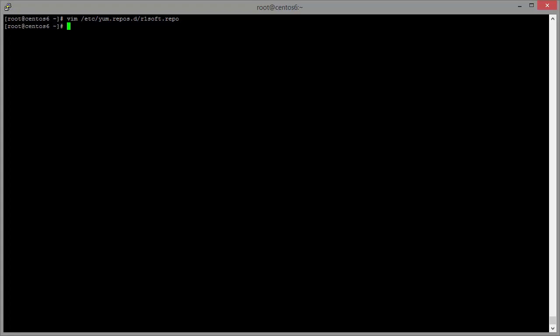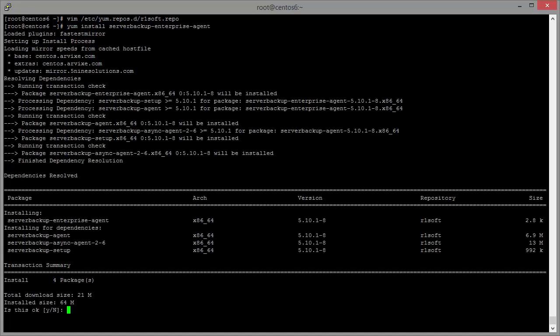The package that we're going to need for the agent here is called serverbackup-enterprise-agent. So if you need to search for any of our packages, it's serverbackup, all one word, or you can just search for R1Soft, and you get a list of all of our packages. So let's go ahead and get this installed. We're going to need to yum install serverbackup-enterprise-agent. So go ahead and install that. Yes. Alright, so that's downloading and installing.